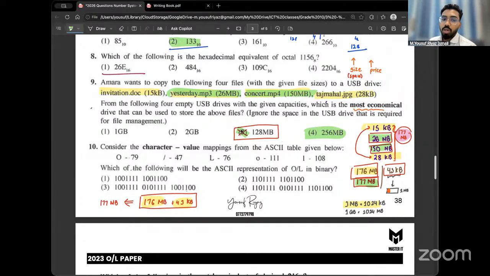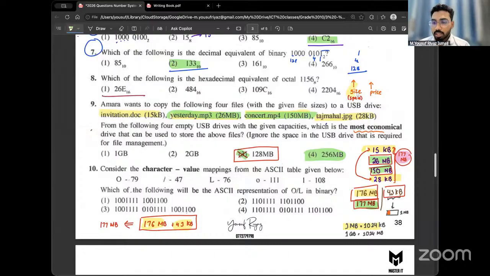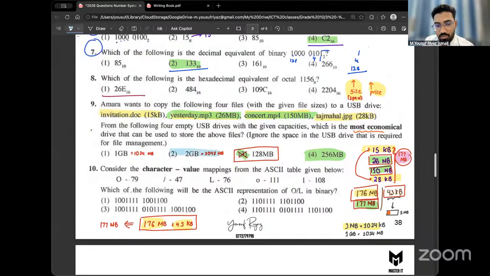Perfect. Now, when the size of the storage device increases, the price also increases. So out of the remaining three sizes, 1 GB is equal to 1024 MB and 2 GB is equal to 2048 MB. These are sizes in MB. So you can see out of the remaining three, 2 GB is the largest. So these are the most expensive, these are the second most expensive and these are the cheapest.